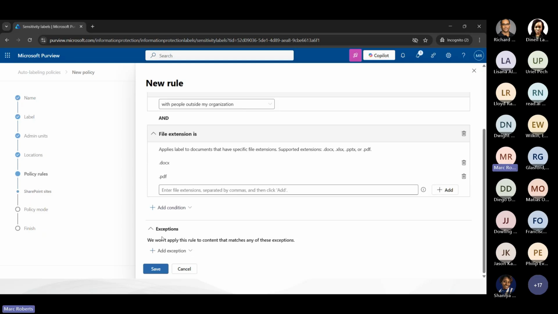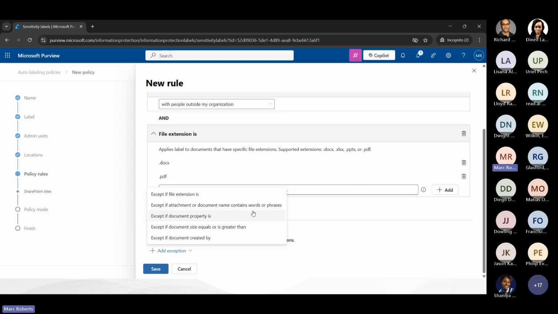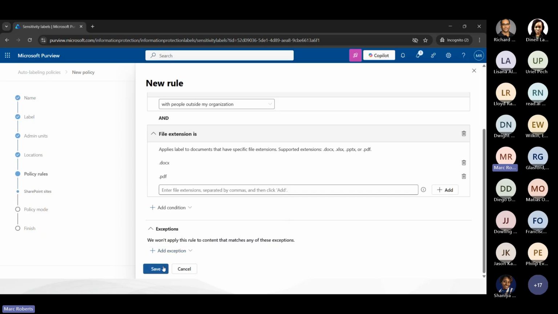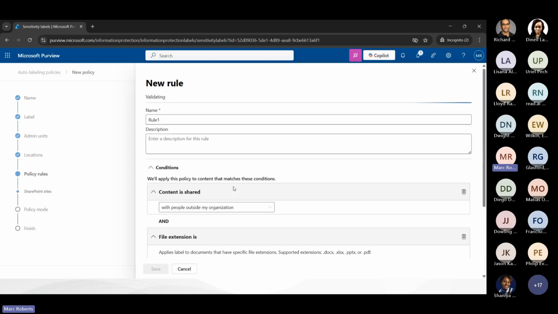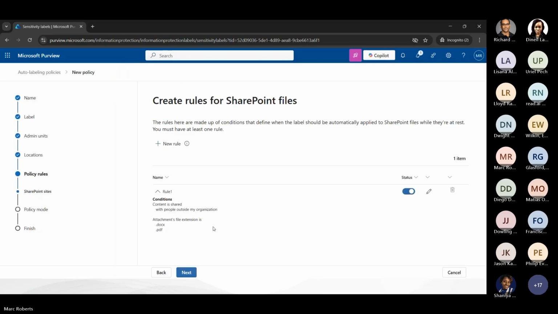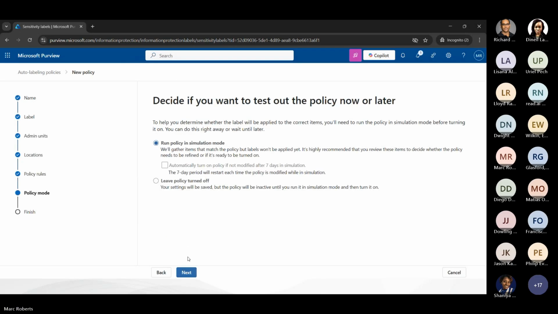You could also add exceptions. If I wanted to add an exception for a particular file, or if it's created by a certain individual, you could add that here. Click Save. It's going to validate the rule to ensure that it's correct. Once I'm satisfied with what is configured, I click next.